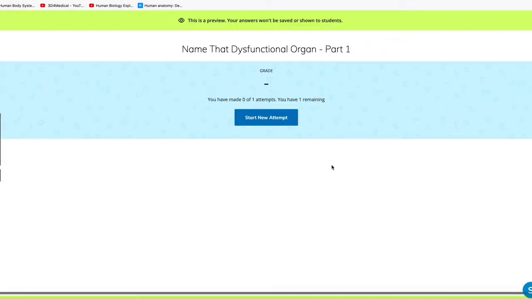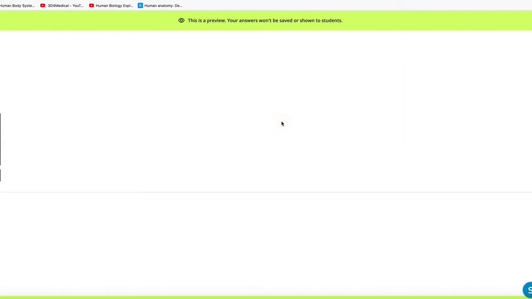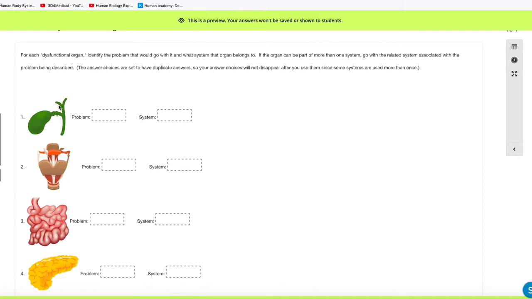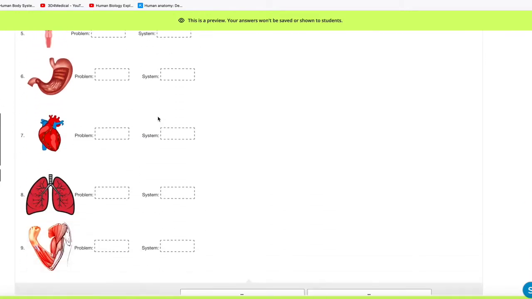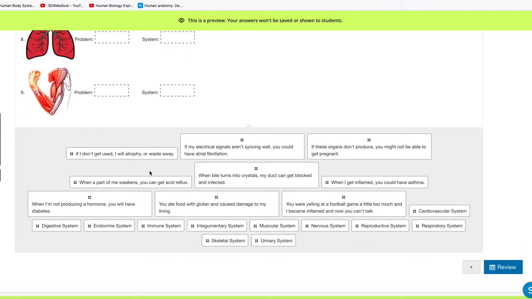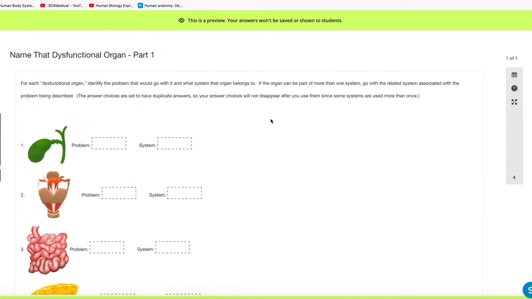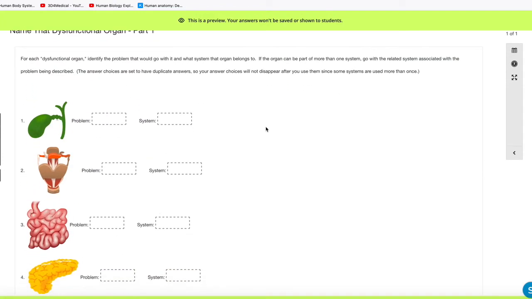I do have it broken into two parts just because it's less confusing. There wasn't as much to show you. So here you have for each question a picture of an organ. Down here you're going to have choices of problems and choices of systems for what body system that organ would be part of. When you're done, you're going to submit.